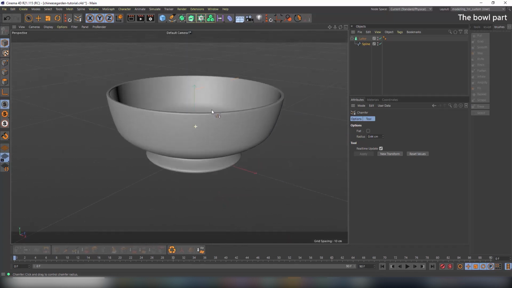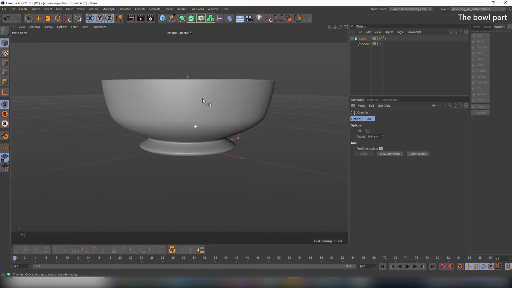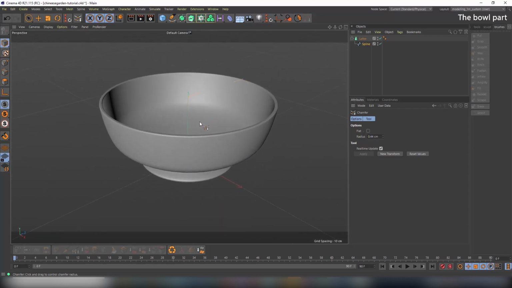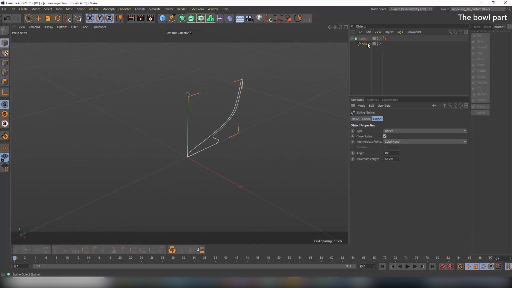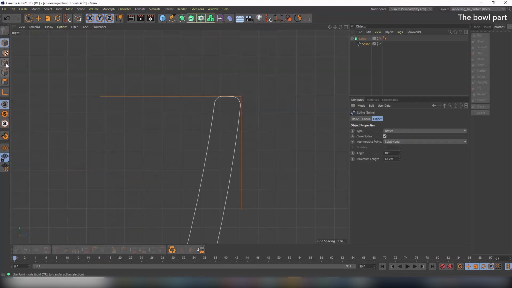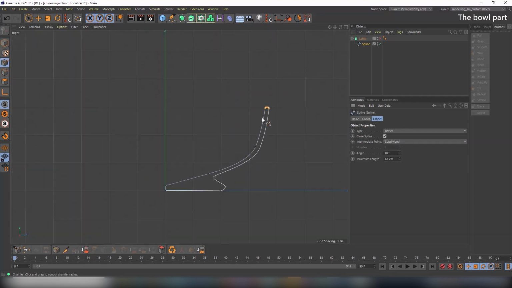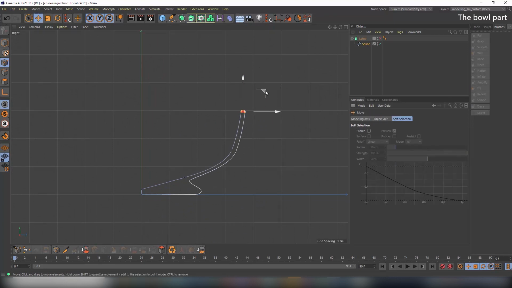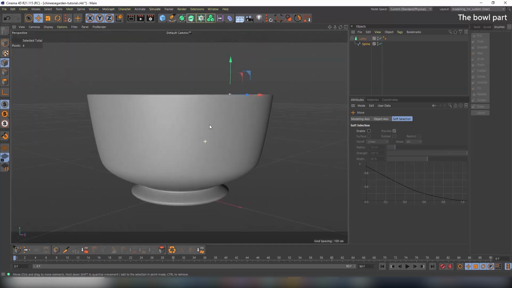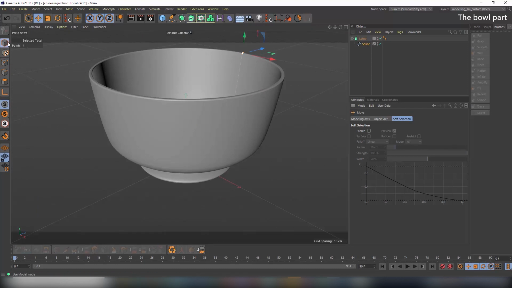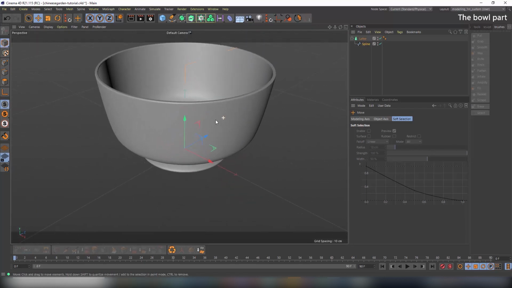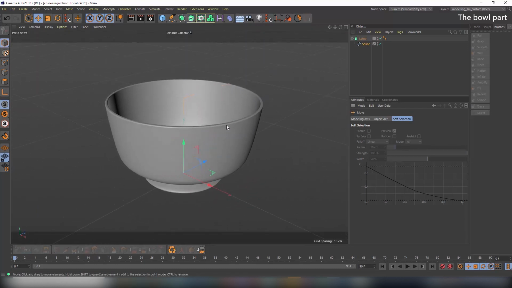I think this is more or less it. Maybe you should make it a little bit higher. So again, we'll go to spline and select those points here and just move those up like this. Yeah, that's great. So we've got a main shape. Now about the texture or a material.